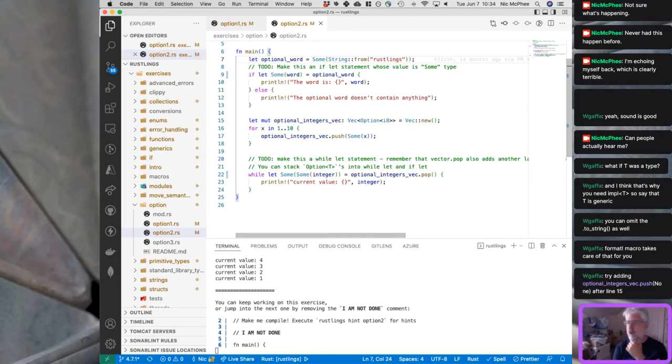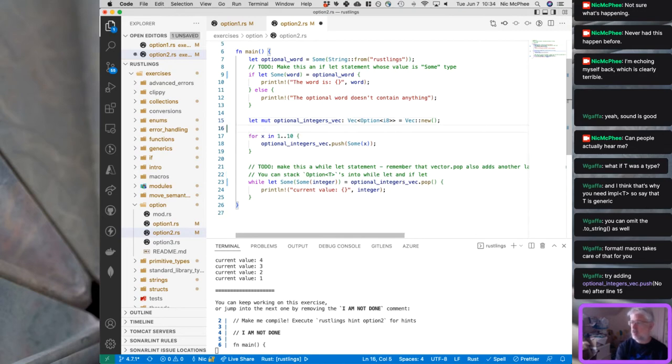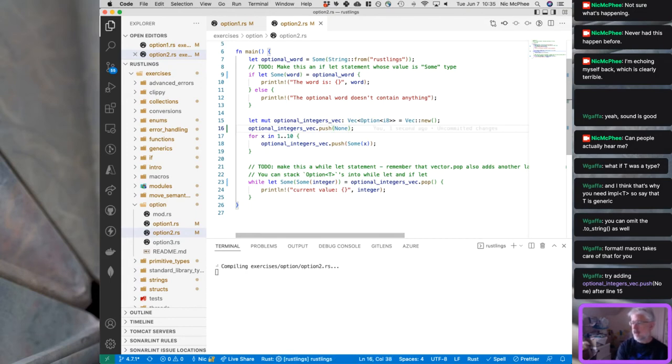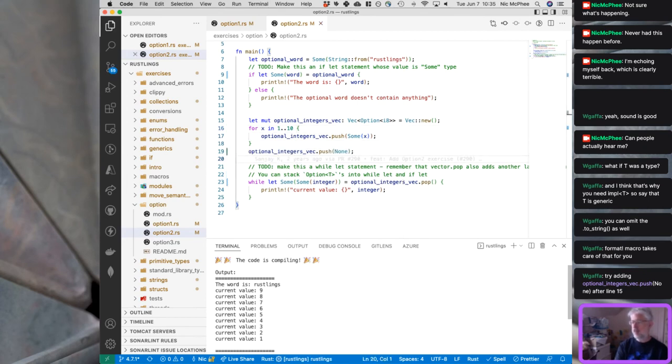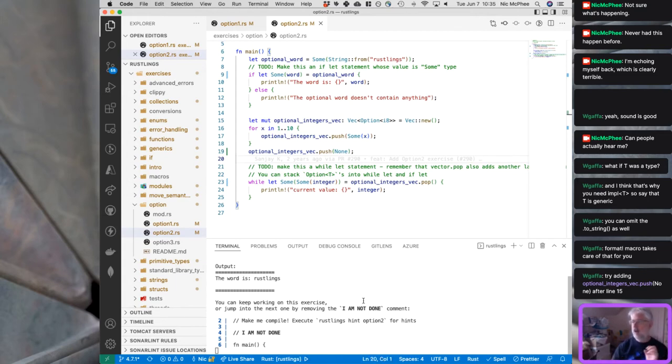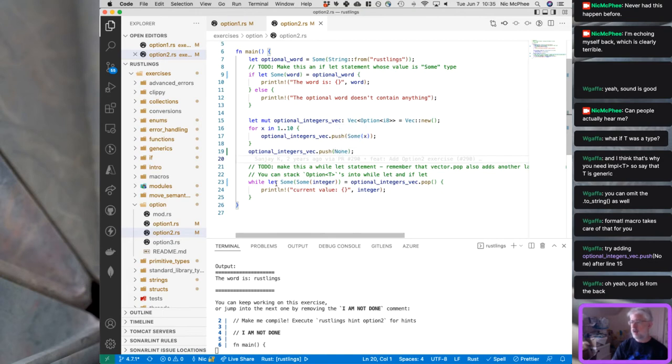And then there's a suggestion, try pushing a None on. Yeah, so if we pushed a None on to the vector, then that would fail this match and we would leave the while loop right away. So if we were to do optional_integers_vec.push(None) here, then we will print, oh, I lie. Oh, because it's at the bottom. If I put it at the top, then now I think we'll print none of the values. So it doesn't fail, but it doesn't do what we expected because the top value is None, that doesn't match this pattern, and we don't do the while loop at all.